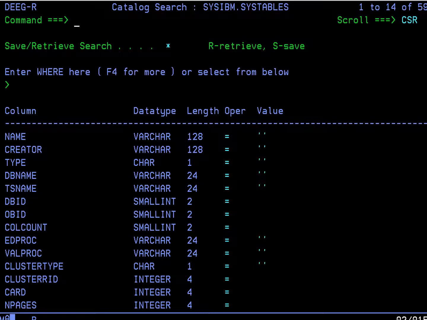Alternatively, you can retrieve a set of previously saved search criteria by placing an R in the Save Retrieve Search Input field and pressing the Enter key. More on retrieving a saved search later. Once you have entered your search criteria, you can execute the search by pressing the Enter key or save the entered criteria by placing an S in the Save Retrieve Search Input field and pressing the Enter key.